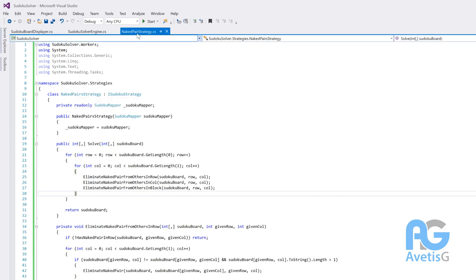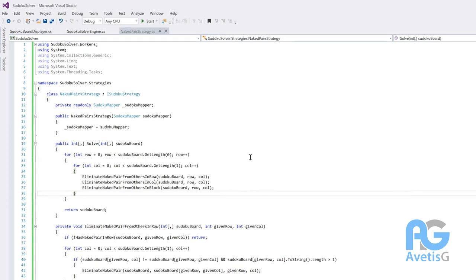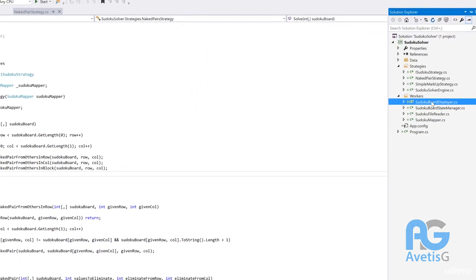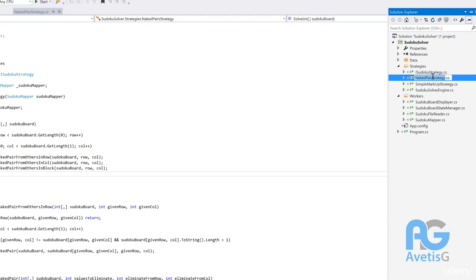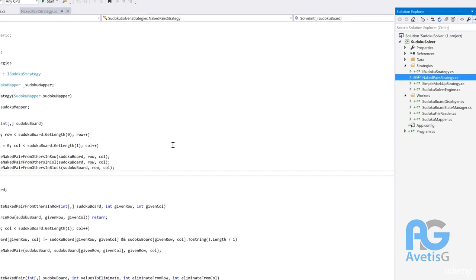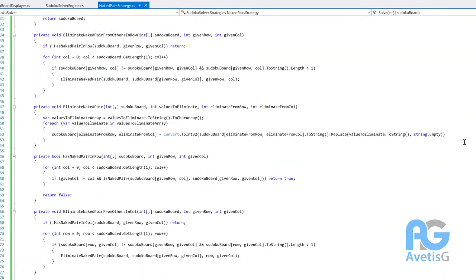Number two, go to the naked pairs strategy. Actually, we changed the name, but sometimes the file name doesn't change, so let's go ahead and do that as well. Naked pair, so you can just rename that to naked pairs, and then enter, and that should do the trick. So here you see we did not end the line, so we just have to put a semicolon. So that's that. As I said, pretty minor stuff, but you miss it from time to time when it's a pretty large application.